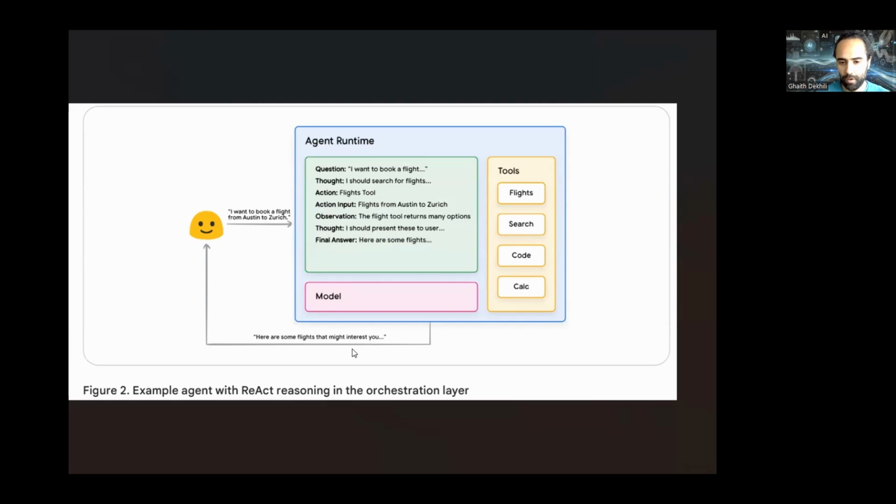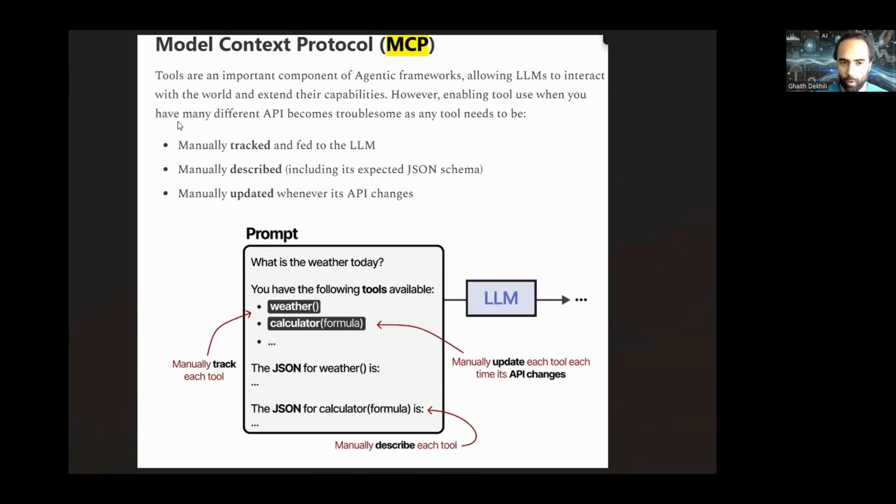Before going deeper into MCPs, let's have a reminder on what I've already explained in my video about agents. In that video, we've seen that in an agentic architecture, LLMs have a bunch of tools available that they can use to answer users' questions. However, when you have many different APIs, enabling to use becomes troublesome because every tool needs to be manually tracked and fed to the LLM.